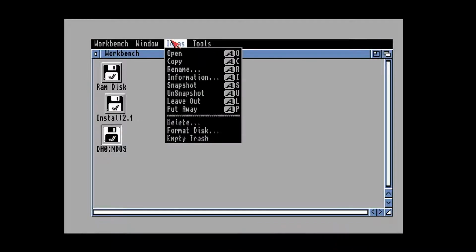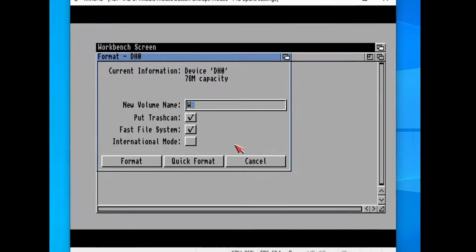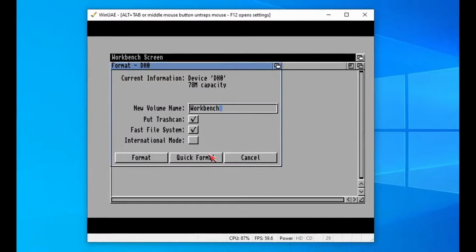Click on the DH0 NDOS disk and go up to the menu bar and select Format Disk under Icons. Change the name of the disk to Workbench and click Quick Format.